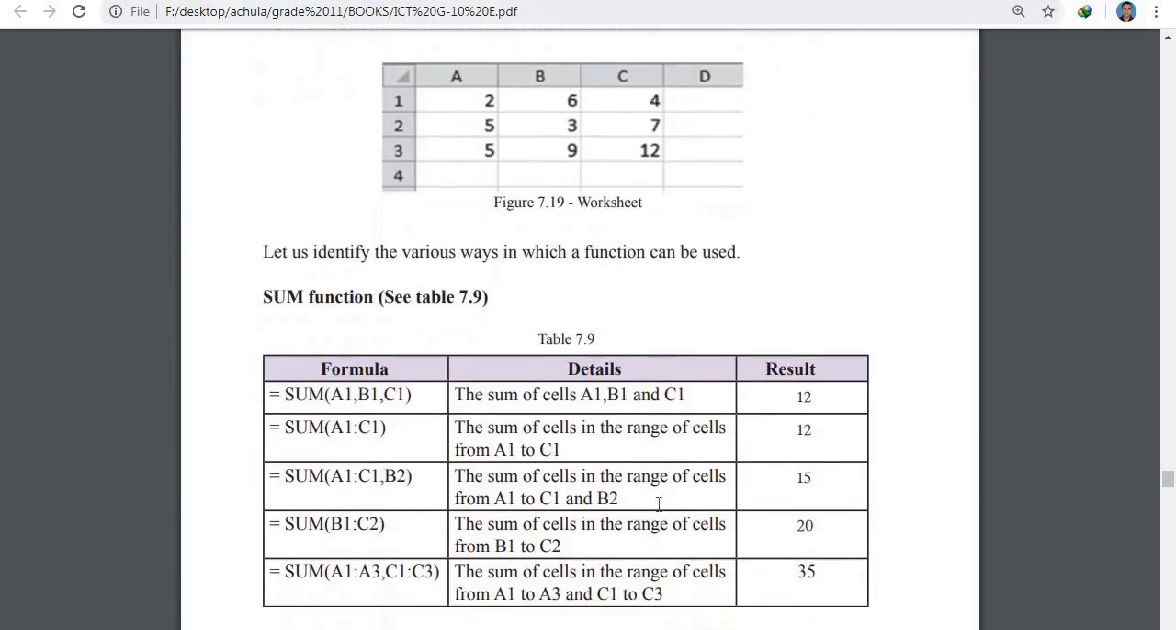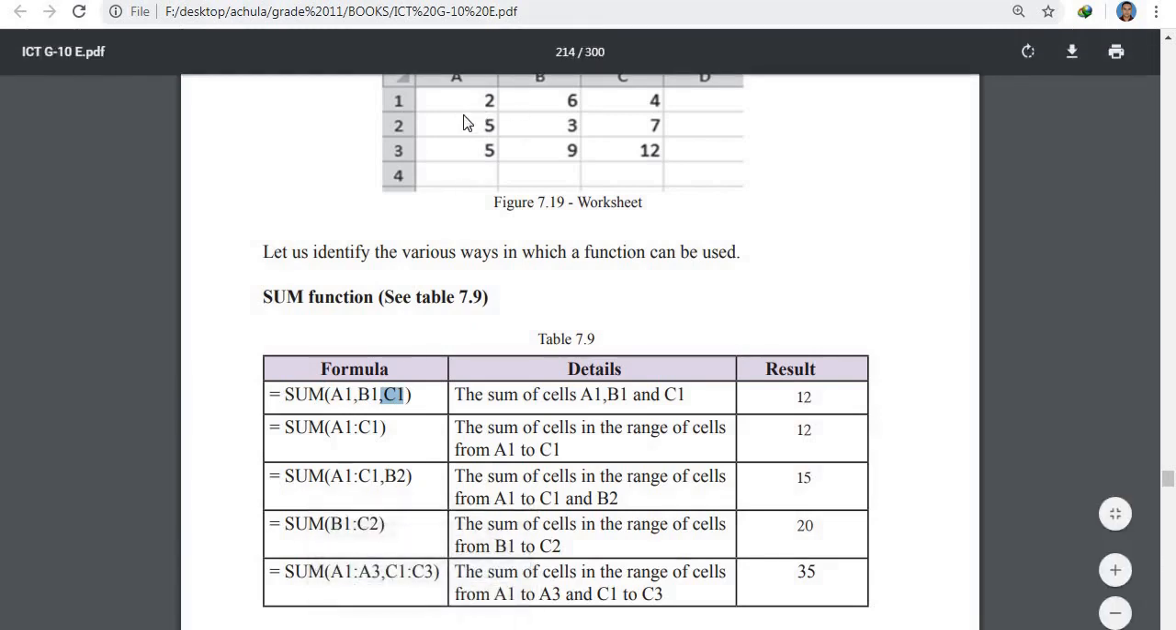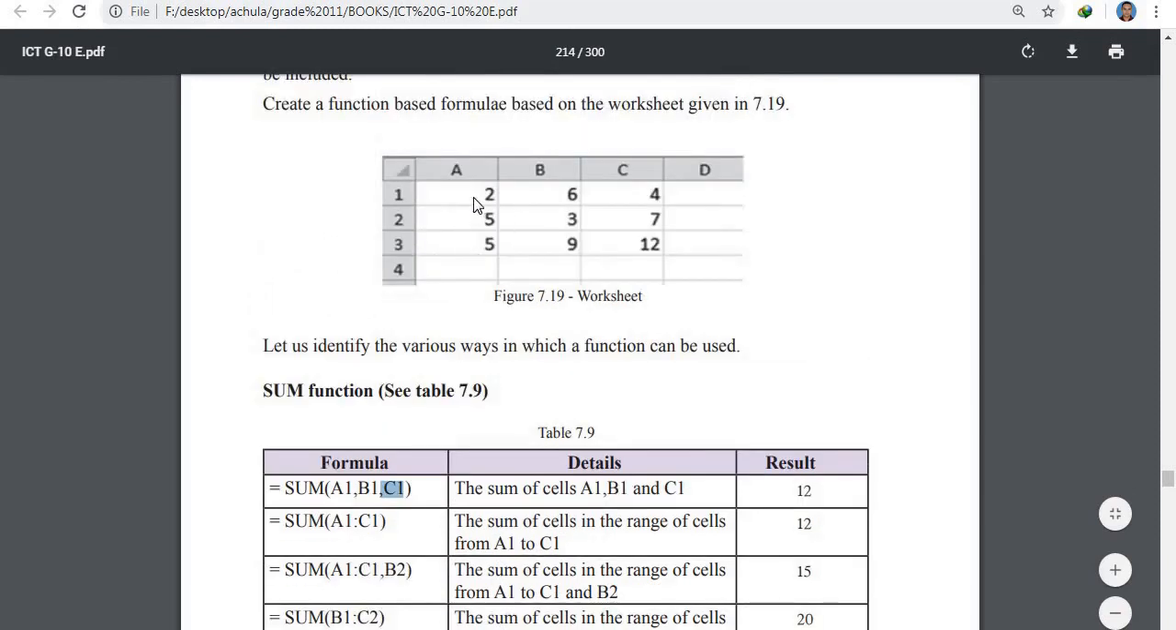When you are adding using the sum function, you can use equal sum A1 comma B1 comma C1, so forth. Let me just show you the answer over here. Now over here it's 8. 8 plus 4 is 12. Correct. You can use equal sum A1 to C1. It gives the same value. You can use another way.